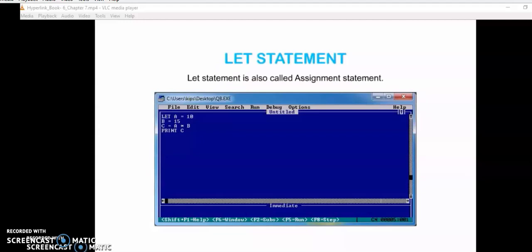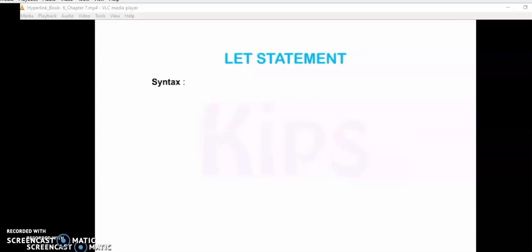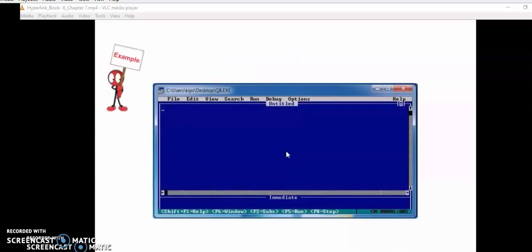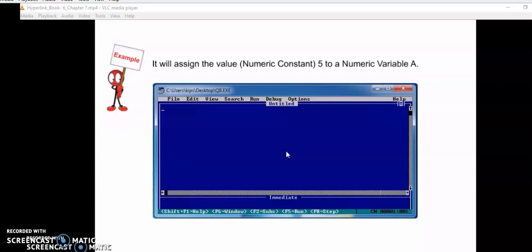Then we have the LET statement. We say LET value, we are assigning a value to a variable. Let's say a is equal to 5. So we'll give LET a is equal to 5 or b is equal to 15. So you can see the syntax on the screen: syntax, line number, LET. We'll have an example over here. LET a is equal to 5. You can see I'm typing, it's seen on the screen. So what happens? Variable a will have the value 5.